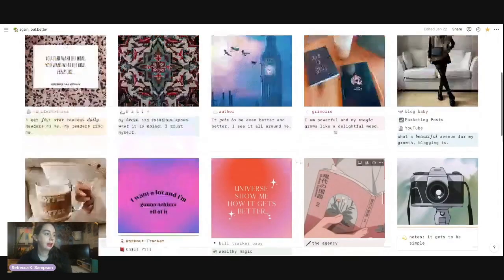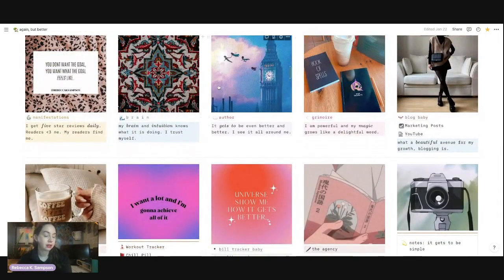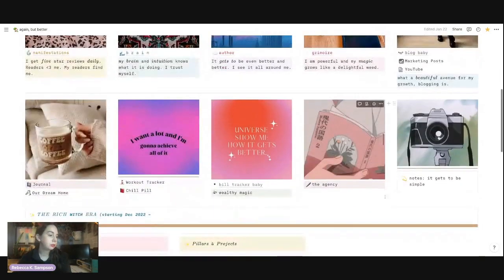So I'm an author, so I have a lot of sections for being an author and time tracking. If you want a video on how I'm time tracking and doing sprints and everything like that, I have that in my author page that I can show towards the end. Grimoire, so just writing different things related to crystals and spells and things like that I'm wanting to keep track of. My blog, things with marketing, and now things with YouTube.